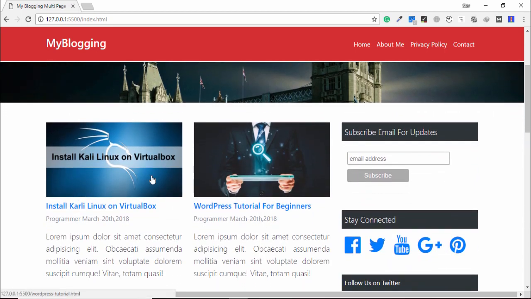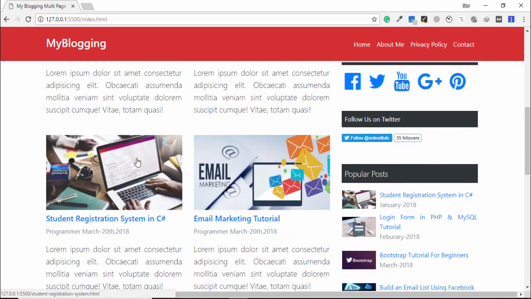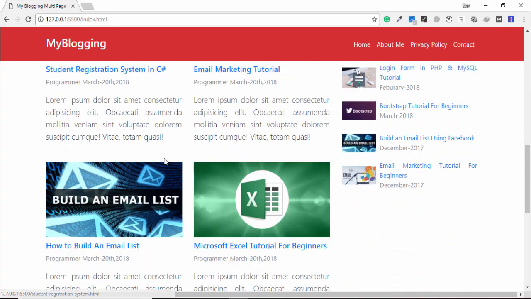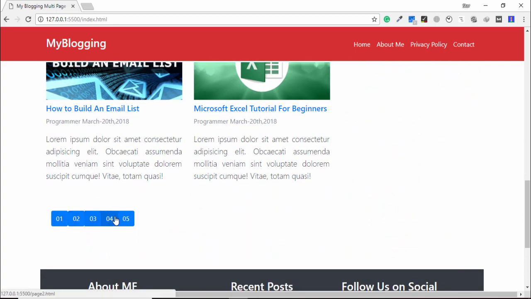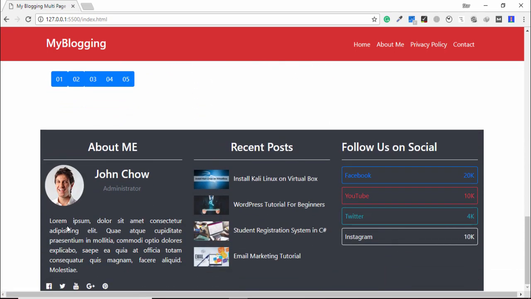And guys, this is our post section. This is the left side and this is the right side. In the left side have many posts, like 1 to minimum 6 posts available in the first page. And this is our paginations or pages, right? And this is our footer. This is the footer and about me, recent post, and social sharing buttons.